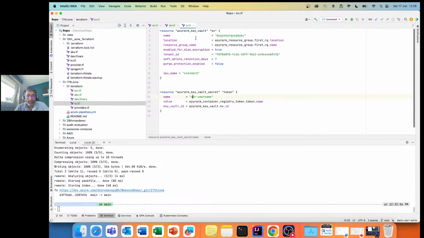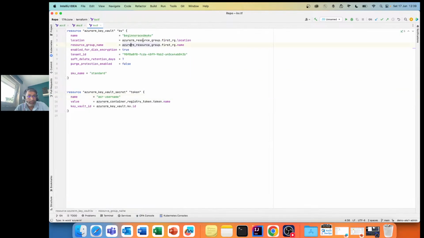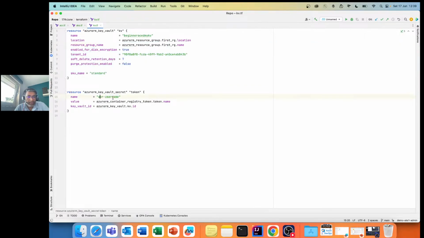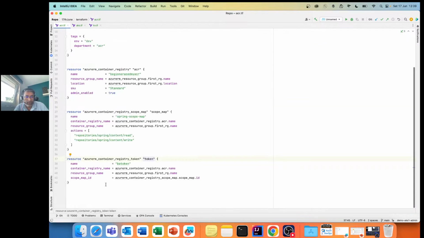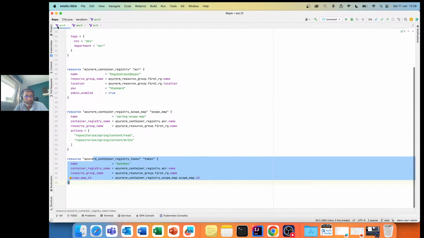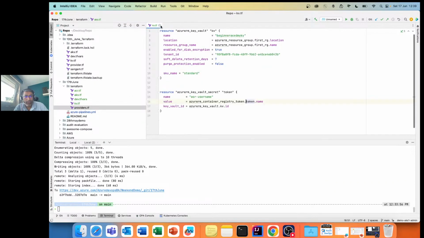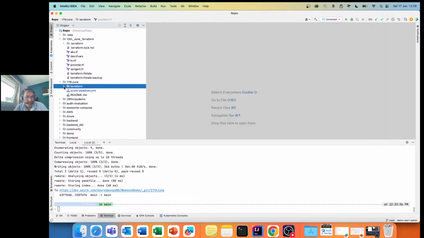Then we are creating a KV as well, Azure Key Vault. For that, we are creating a username. That token we are referring it from our token resource, which we have created here. So that is on the KV. The provider is the same thing. So let us go and create this one via pipeline.